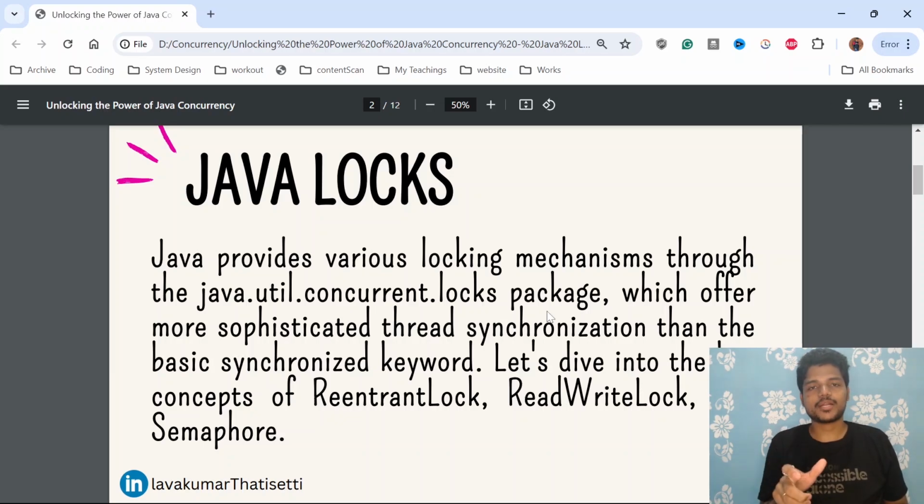Those are very important concepts and building blocks for Java locks also. Java locks is a deep concept where we have different types of locking, and we need to understand when to use which. We'll discuss everything in detail programmatically, and also discuss real-world scenarios on when to use which.